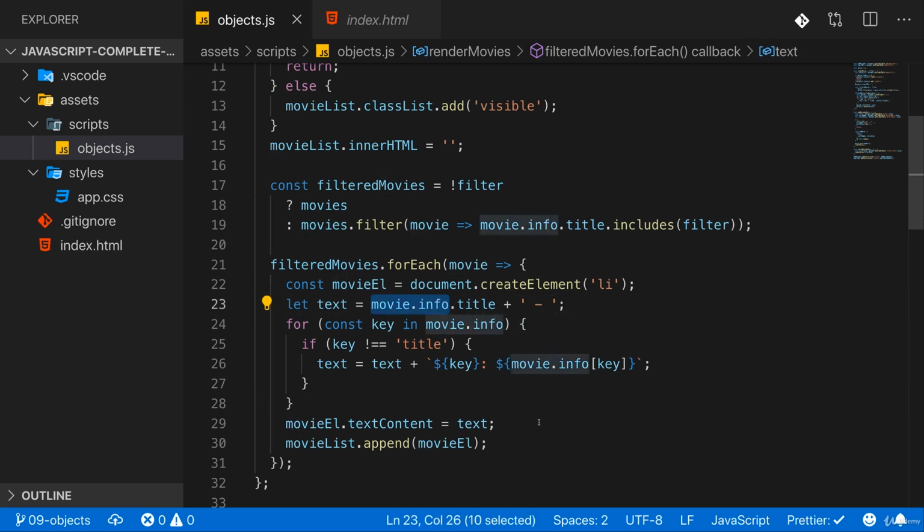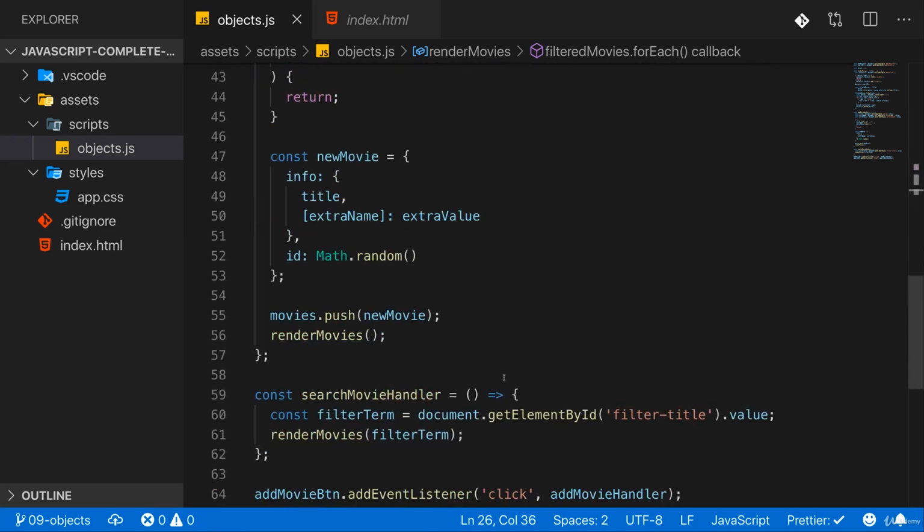For example, movie.info returns an object, and therefore we can access .title on that object. We don't have to split this across multiple lines and store the result of movie.info in a variable and then use .title on that variable. We can all do it in one line. This concept of chaining is not only available on properties, but also on methods.